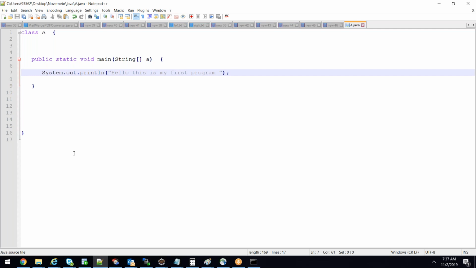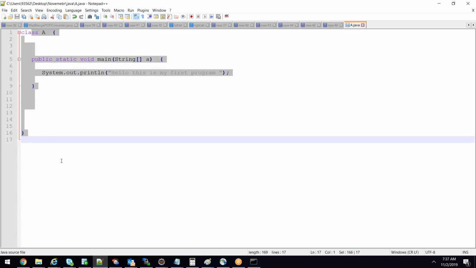Now when you're running the program, what is happening exactly? It will check for the main method inside the class. It will check if there is a main method present in the class or not. It will not check any other method. It will check for only the main method.